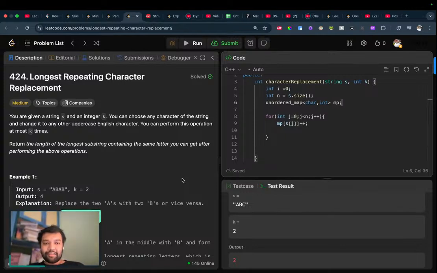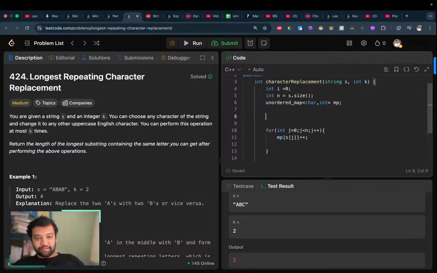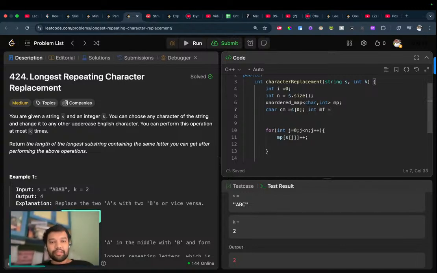I know right now the max character would be... CN is equal to S of 0, and max frequency is 0.